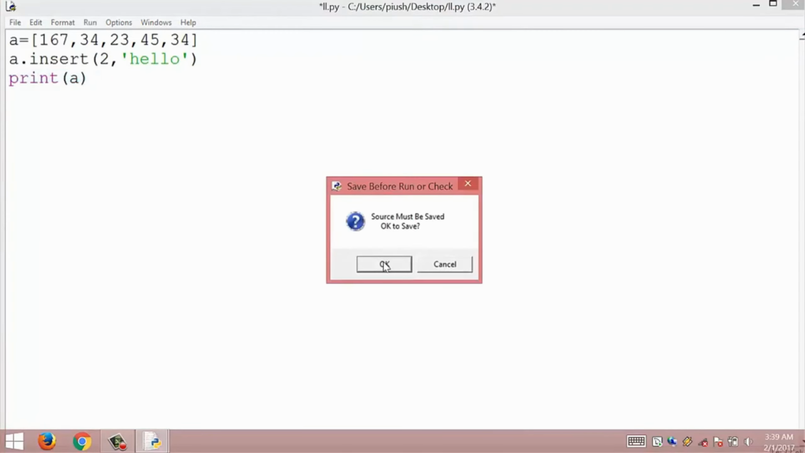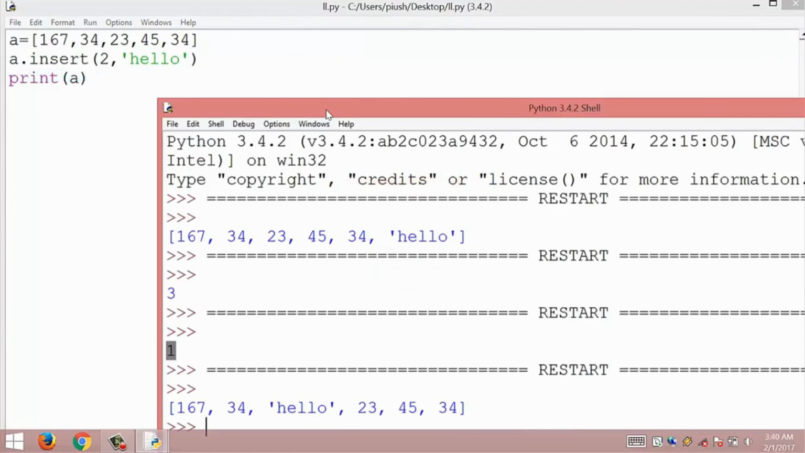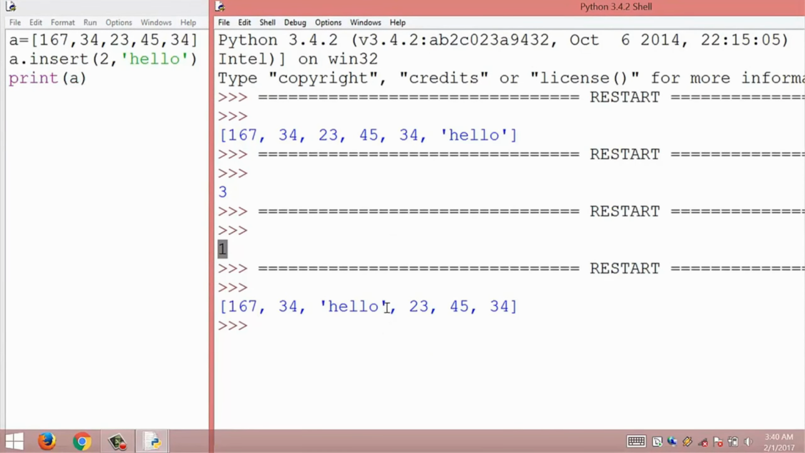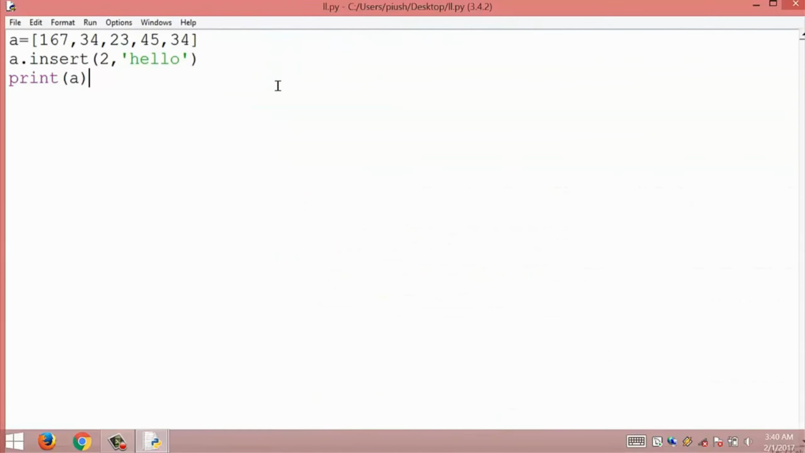So here we get the result, which is the updated result. Here we can see hello is at the index position of 2 and the 23 is shifted to the index position of 3. So this is all about the insert method.